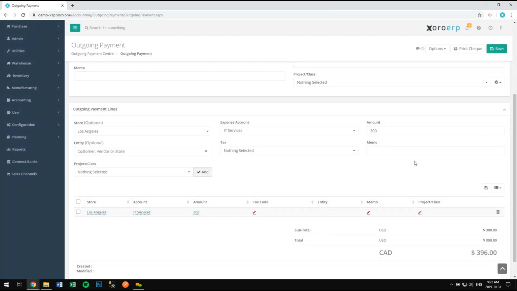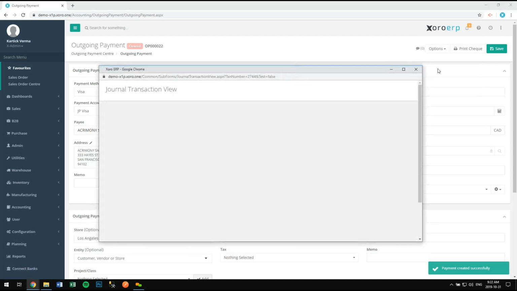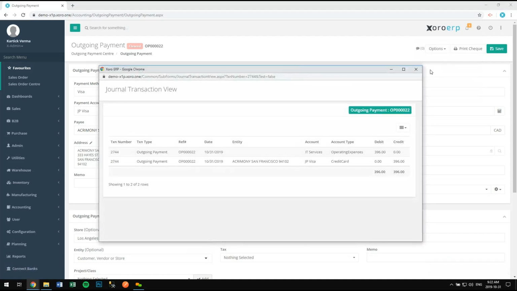Click on add, and let's click on save. Before we do that, let's populate this payment amount, and let's click on save. I'll show you what that transaction looks like. There we go. So it's going to debit your expense and credit your credit card account. So that's how you can cut a check straight from the system.